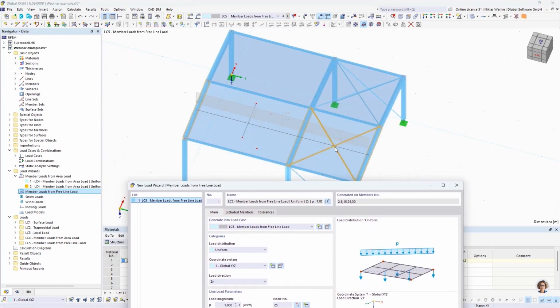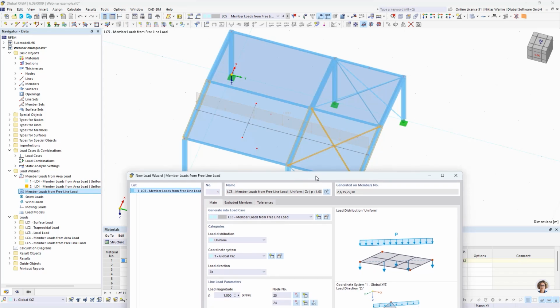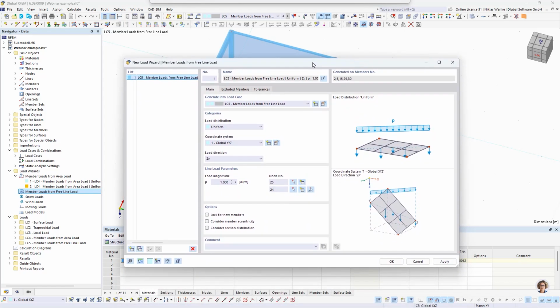You could imagine, maybe if there is a pipe or some technical equipment on the roof, then this could be the use case for such a member loads from free line load wizard. If you have, for example, a pipe which goes from start to end of this hall, then it has a constant load over its length. But it will probably be connected only with the members and not with the surface. So this would be the perfect use case for this load wizard.